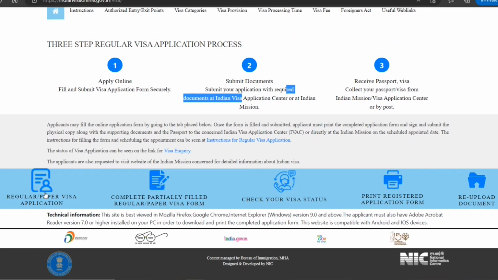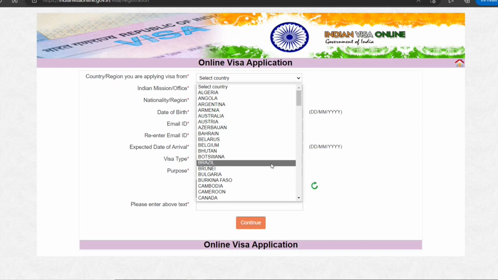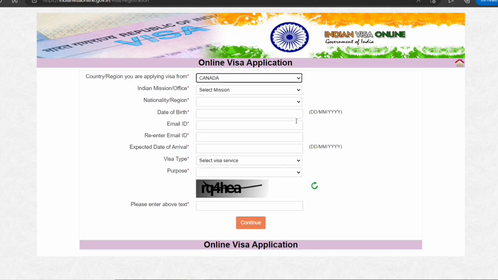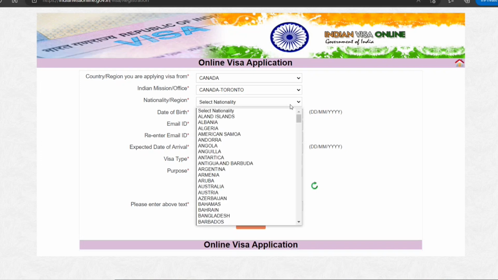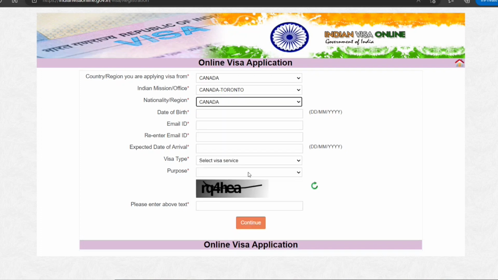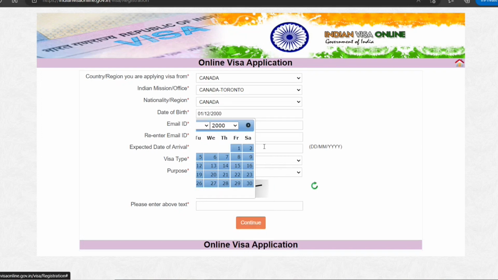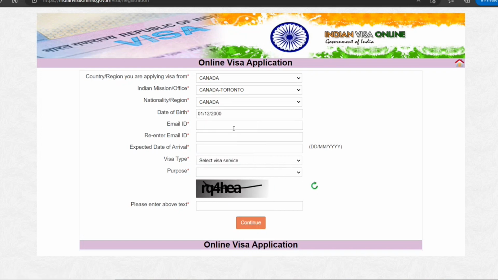So when you are going to begin, you begin with this. You need to select your country. I'm just doing a sample. I select this nationality, and it is populating. Date of birth, I should select a sample. Email ID, I'll put a sample email ID. This is not my email ID, so don't try to send an email to me.